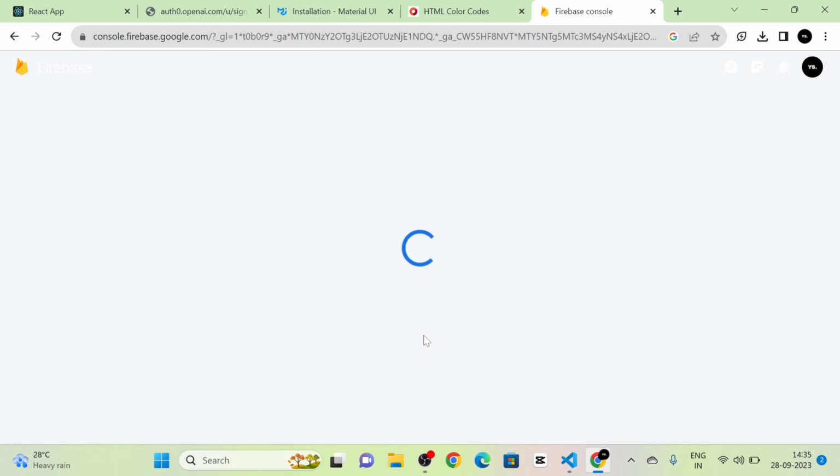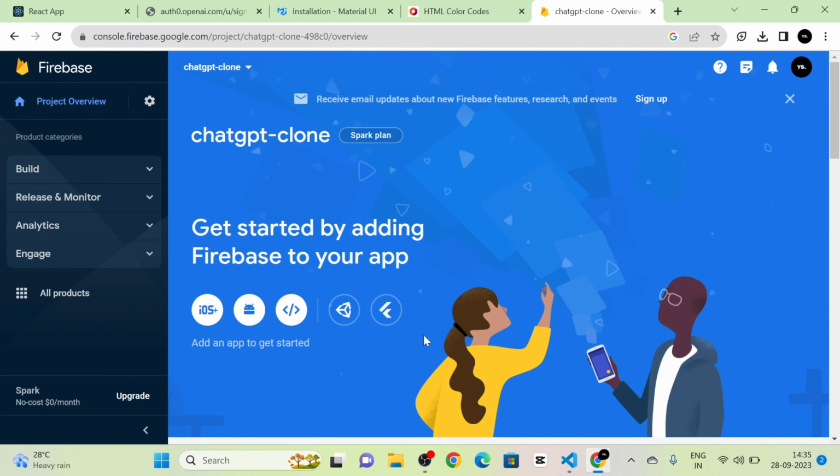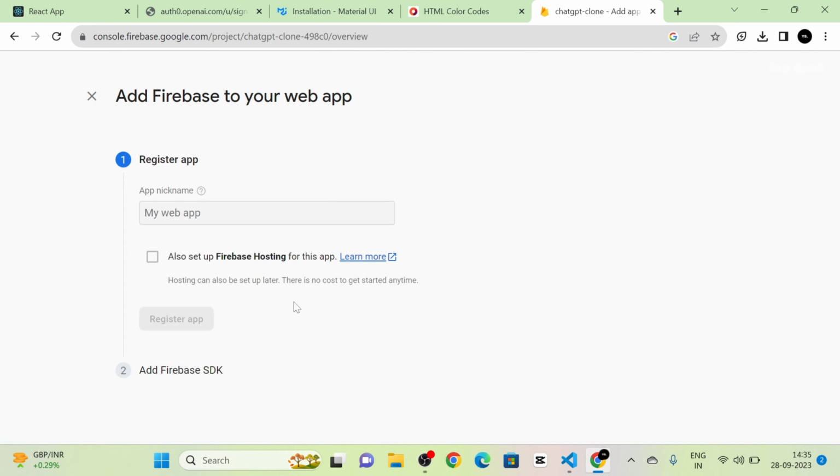So I am going to click on continue and we will be redirected to the console of our project. So this is the console of our project. You can see there are three icons, that is iOS, Android and web. So I'm going to click on the web icon. Then as a first step, we have to register the app. So for that, I'm going to give the name of the app as ChatGPT clone itself. After giving the name of the app, I'm going to click on register app.